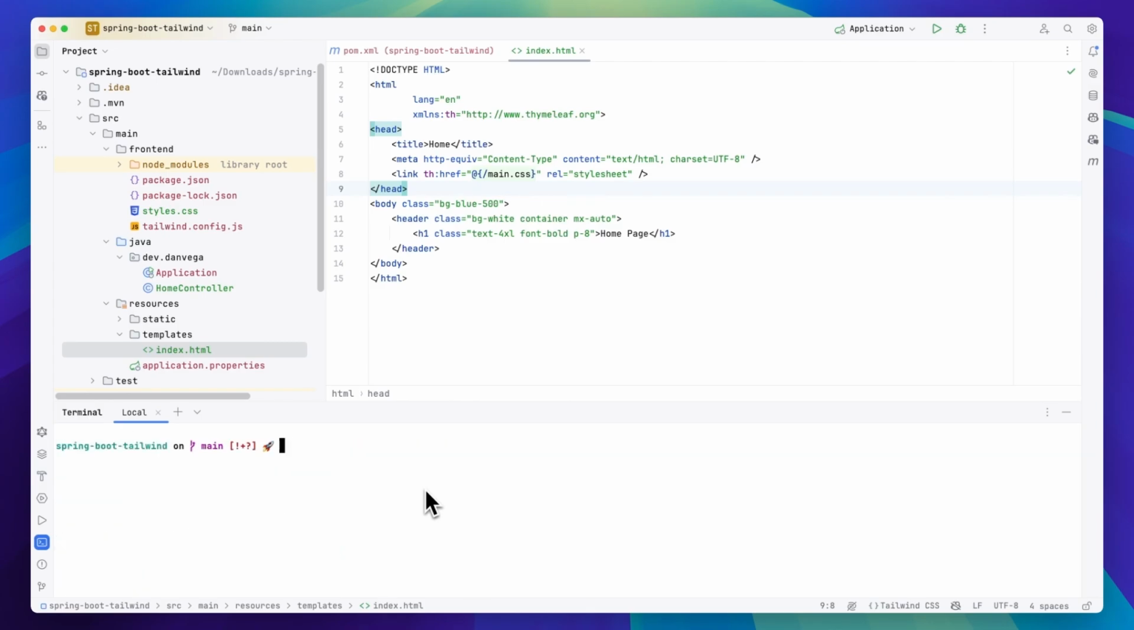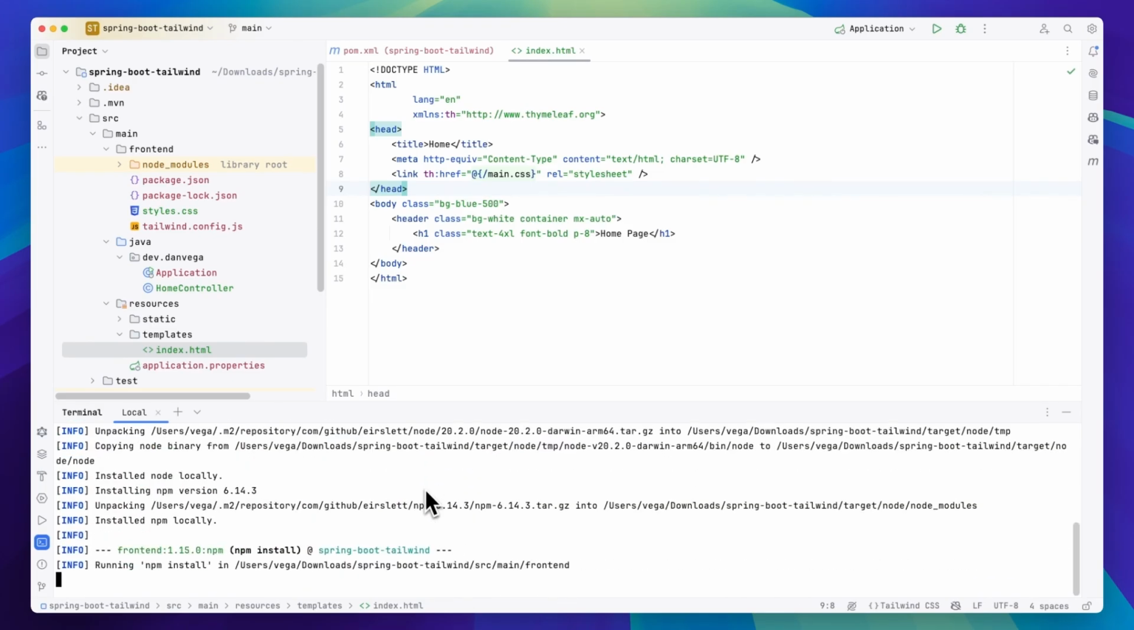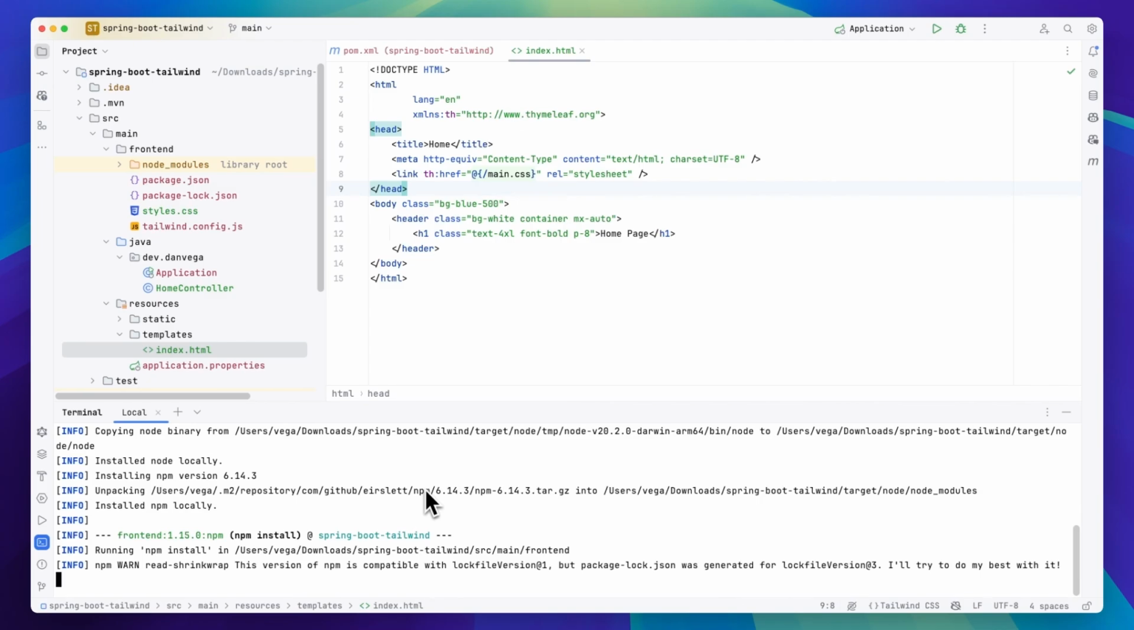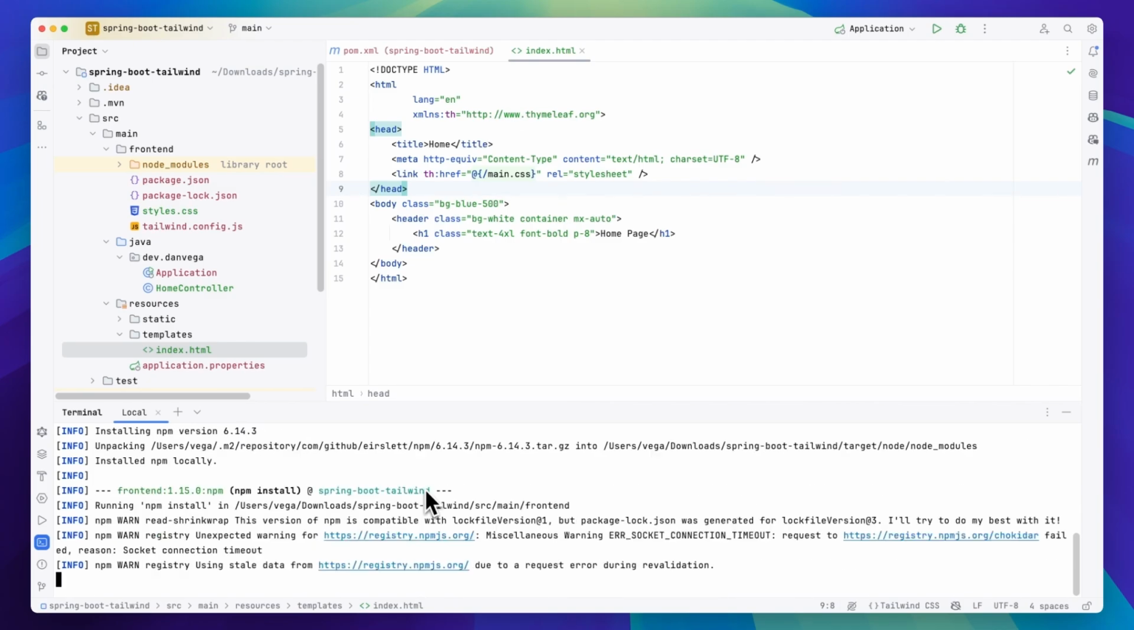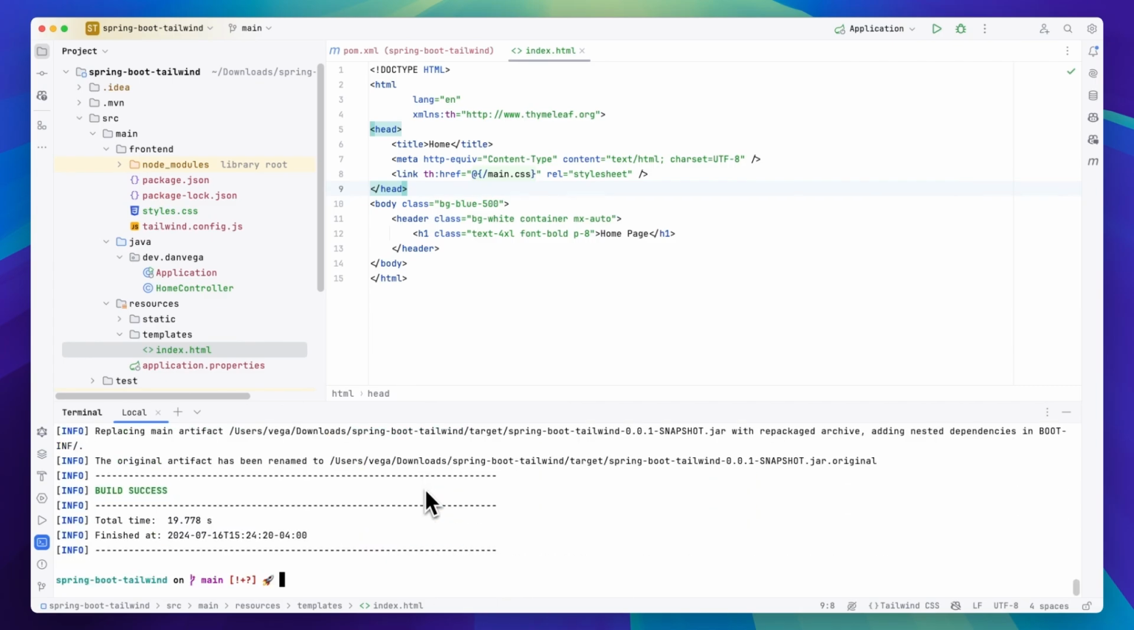Right. So now we can run Maven clean package. And this will go through and build us an artifact. It's going to build us a jar file. Part of this process now is going to be to install Node and npm, run npm install, which you see is happening right there. And then it's going to run npm run build, which is going to allow us to output that CSS file. So when we're done, now what we can do is run java -jar target, and then I think it's spring-boot-tailwind, yep.